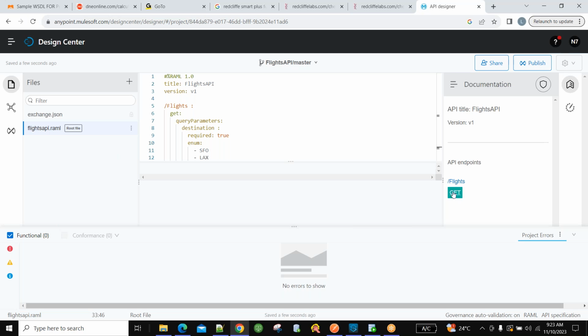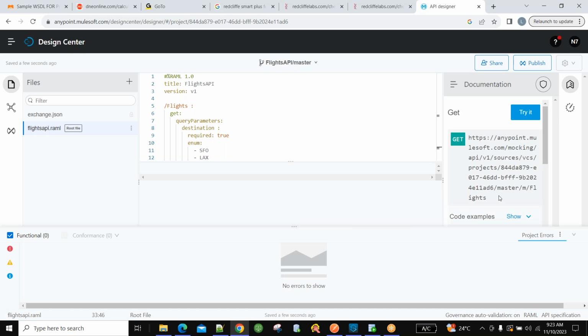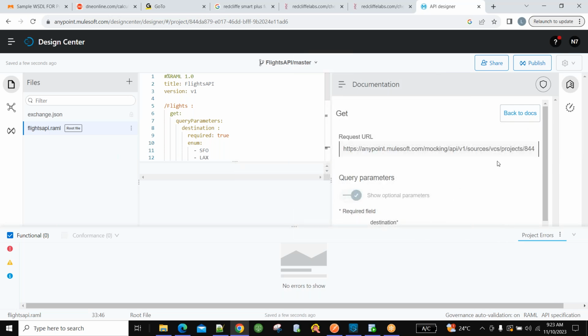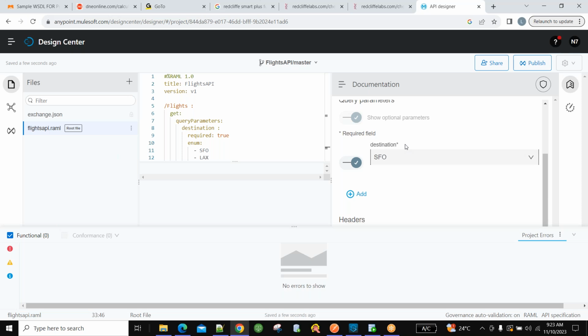Then go to the documentation. In the documentation, these are the API endpoints: flights is my separator and get is the method. Click on that method and you will get Try it. Click on Try it. If you observe, come down. For destination, it is showing a star mark. Why is it showing a star mark?